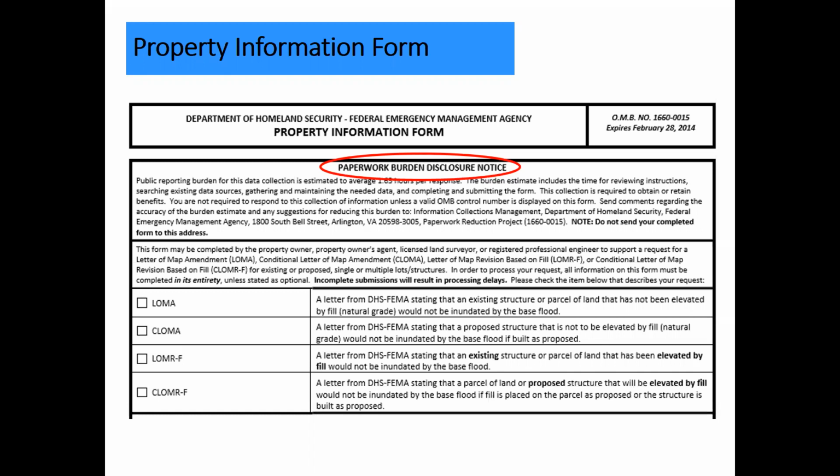And a conditional LOMR-F is a conditional letter of map revision based on fill. Maybe, as an example, you're planning to build a fill pad and put a house on it. You've applied for a permit from the Division of Water Resources office in Manhattan, Kansas, to bring fill into the floodplain. You could submit a conditional LOMR-F with the information of your plans that you've submitted to DWR on the appropriate forms. And they could say, yes, if you build as you say you intend to build, we will approve a LOMR-F when you get done. But you still have to fill out a complete LOMR-F and pay the fees for LOMR-F when you get done. It's not an automatic process.